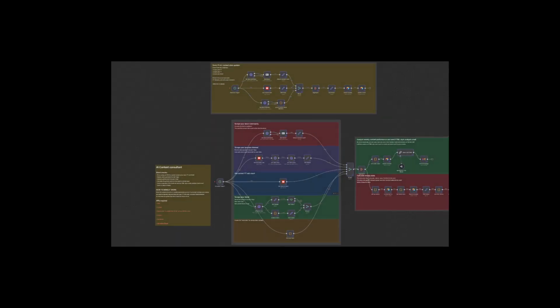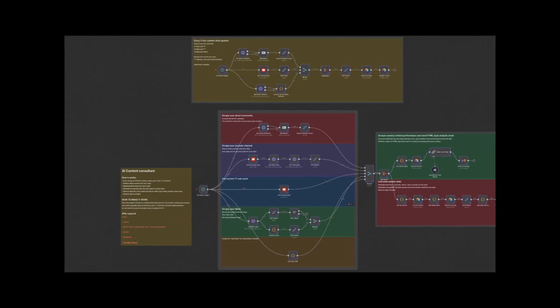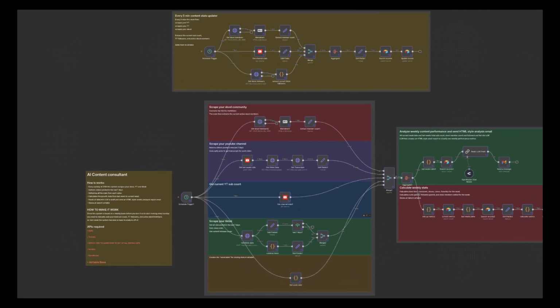This AI automation system that I built in N8N acts as my AI content consultant. It has completely taken away the guessing that comes with being a content creator. I now have access to all of my necessary statistics, weekly analysis emails, and a database that stores everything that I need to know to improve my content creation week over week.